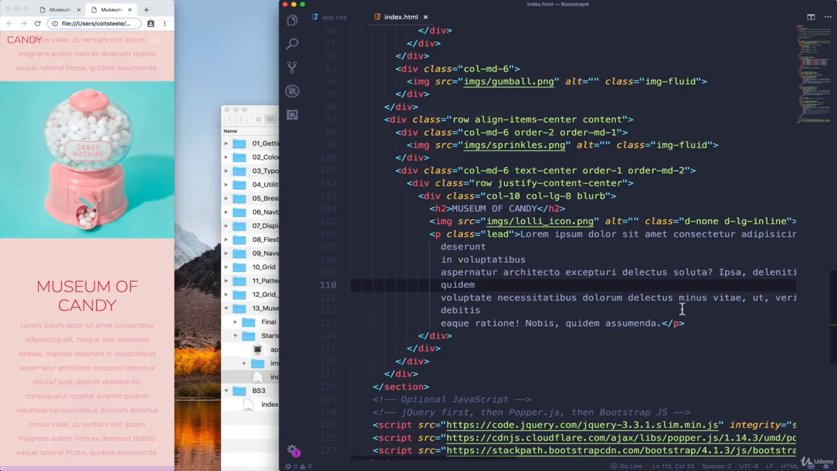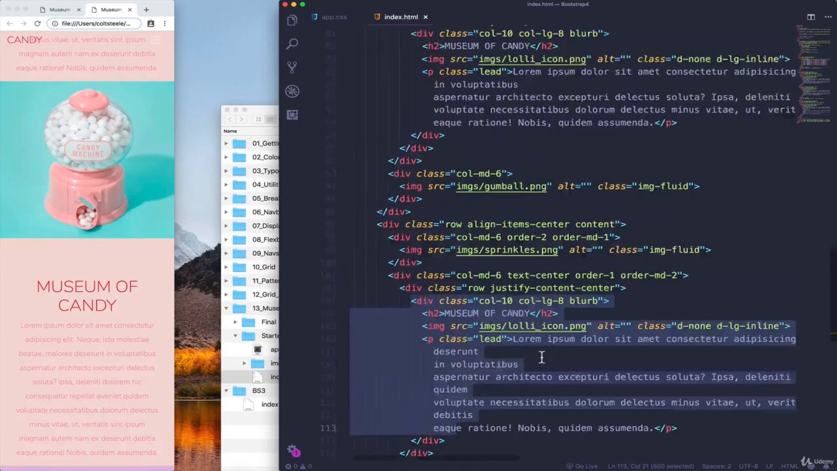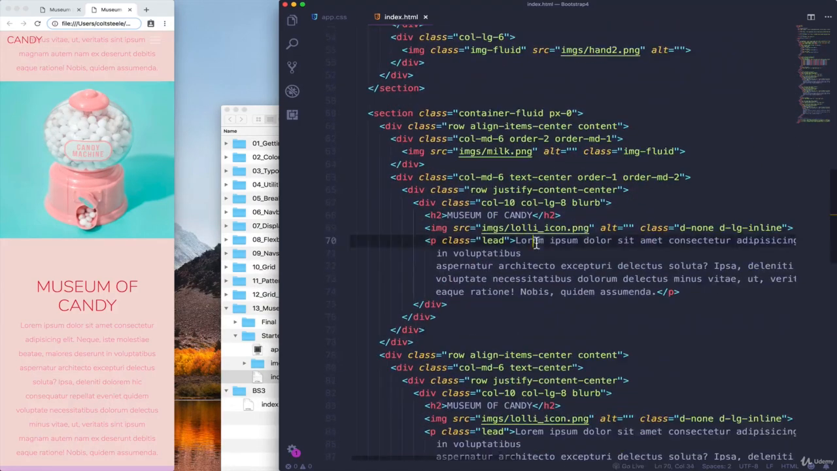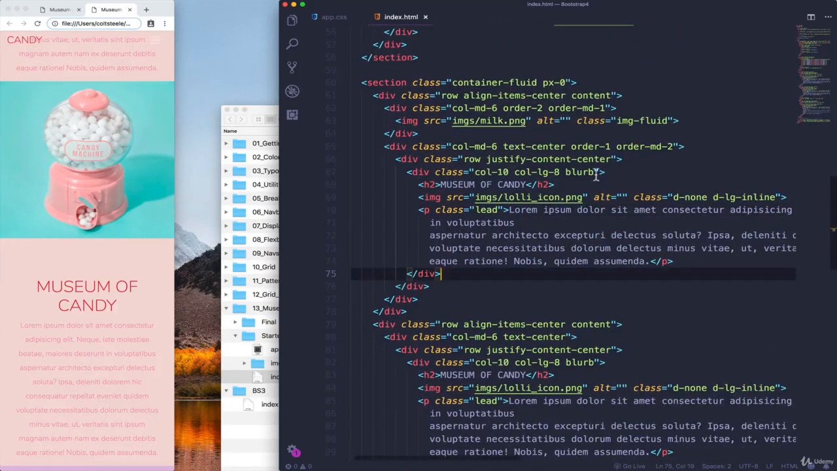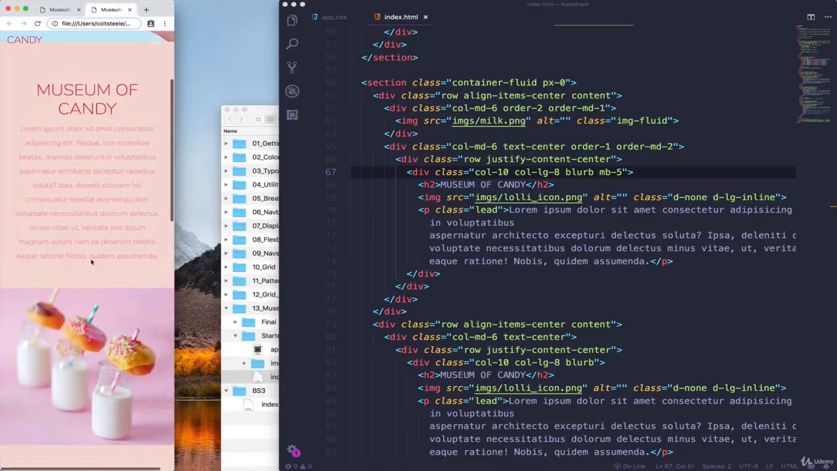But we can go find the divs that have the text inside of them. So all of that is right here, basically. Let's find the first one up top. So this one right here. And we can just give it some margin bottom, like margin bottom 5. We can start with that. Let's see how that looks. This will be on the first one. So where are you? Right here.